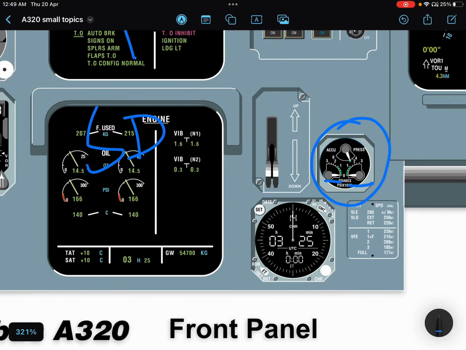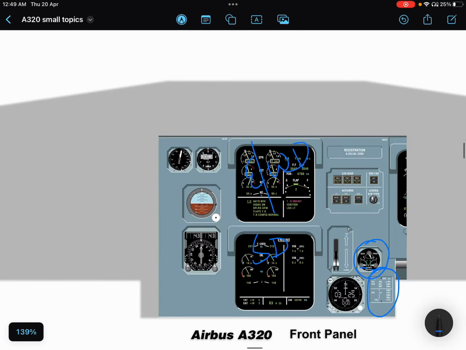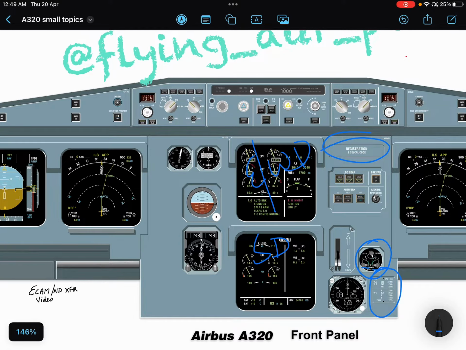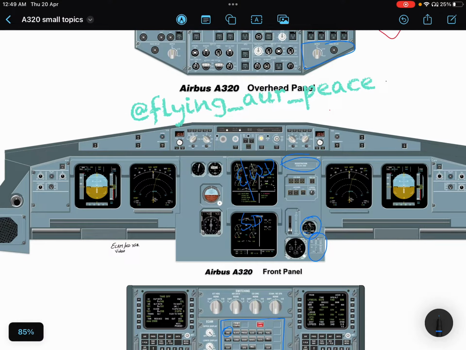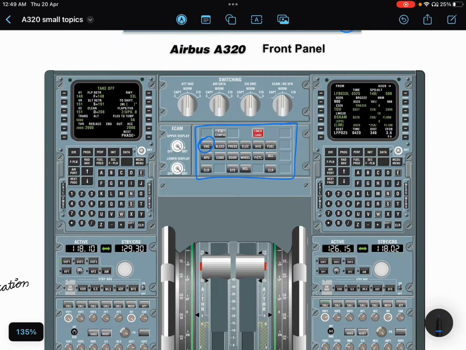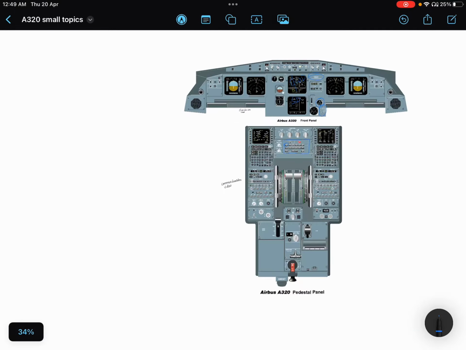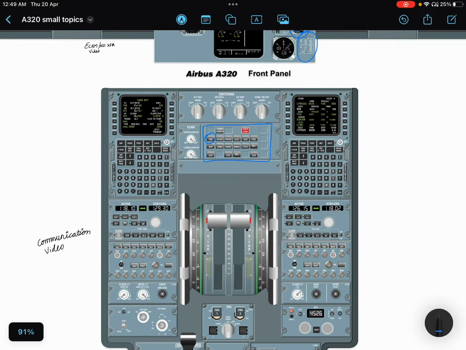Right, then we have some speeds, flap speeds over here. Then we have a registration and selcal code over here. That's it. That was all about the front panel. Now comes the lateral console, the pedestal panel over here. We have divided this pedestal panel again into three sections.